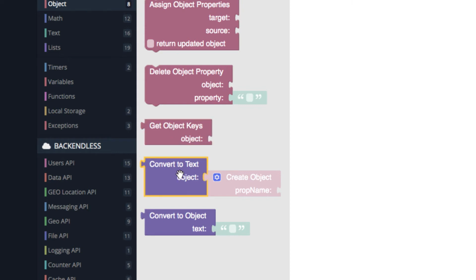Convert to text is kind of a useful thing whenever you want to do logging. So for instance, you can take an object, and we will use this one, by the way, and just want to send it to the log for debugging purposes or for sending it to somewhere else that expects it in a string format. What this does is it takes this object and converts it to a JSON format. And if you're not familiar with JSON, you can just Google it, JSON. It's a standard format for representing objects in a string format.